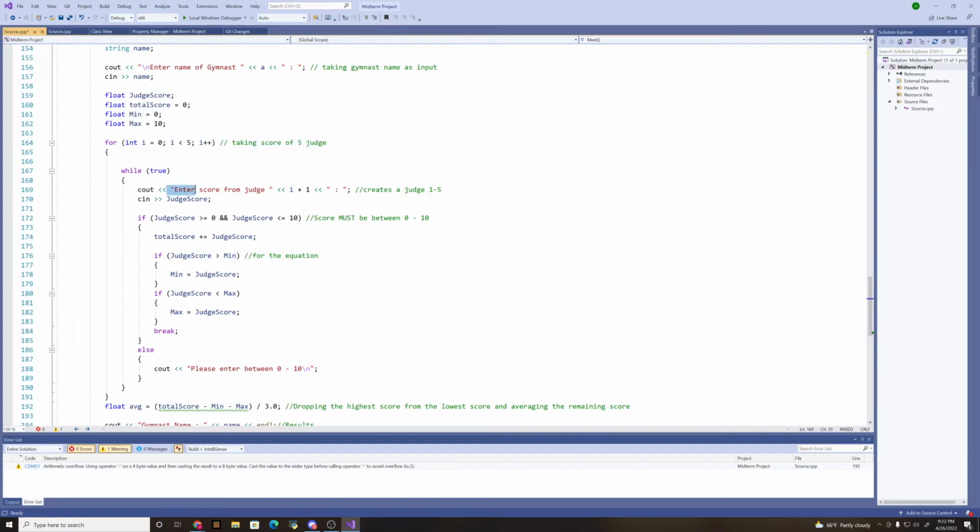So while true, here we go. Enter the score from the judge. This basically creates judges 1 through 5. So for every judge, it's going to add a number. So judge 1, judge 2, judge 3, judge 4, judge 5. Computer input, we input the judge's score. And this is very simple.